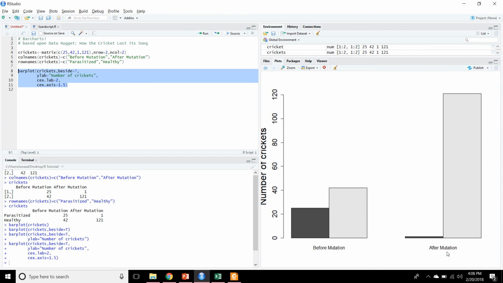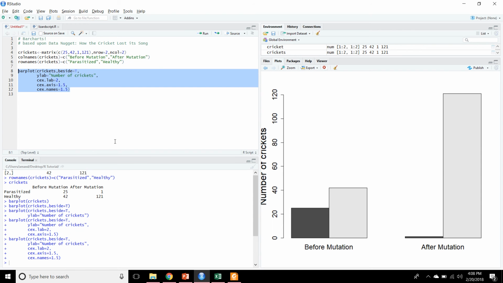Notice that our x-axis values didn't change. That's because in bar chart, these are considered names. They're the names of the bars. And so we'll write cex.names and change that size as well.